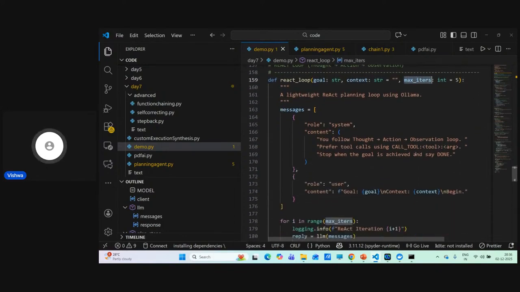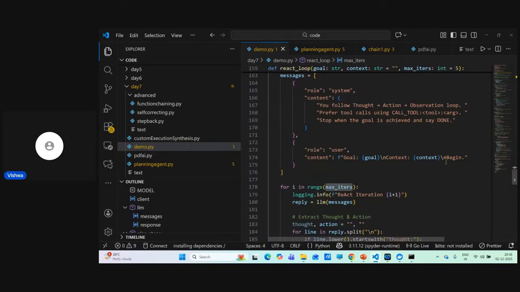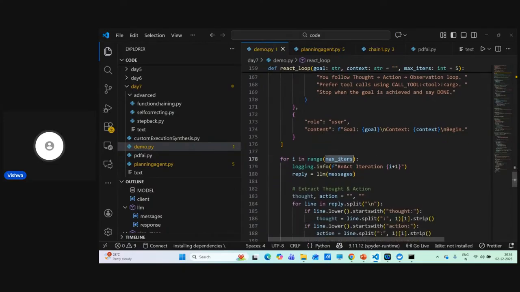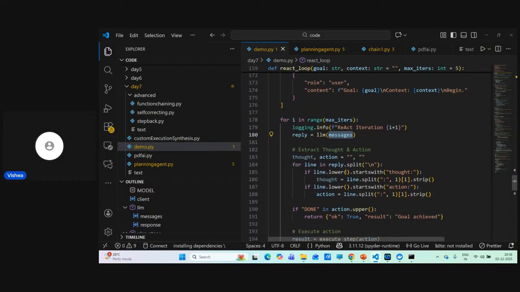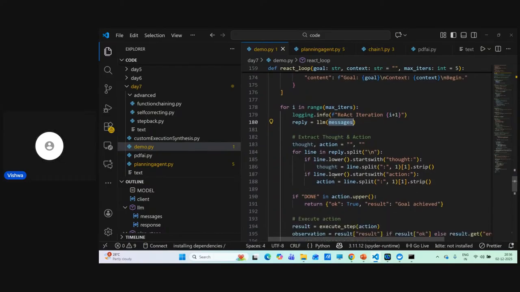So here what you are doing, you are following the thought, action, observation loop. You will call the tool and stop when the goal is reached. So here I am executing this for the maximum number of iterations. I am giving the input message. I am just checking if everything is good, then we are taking only a part of it, correct? Part of that thought and action and return that.